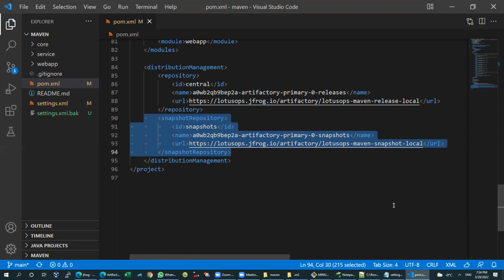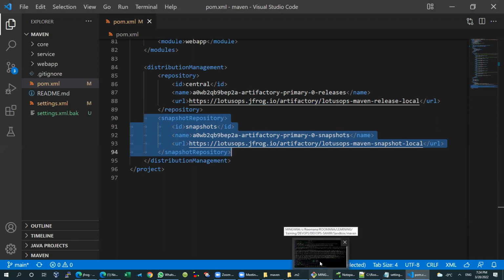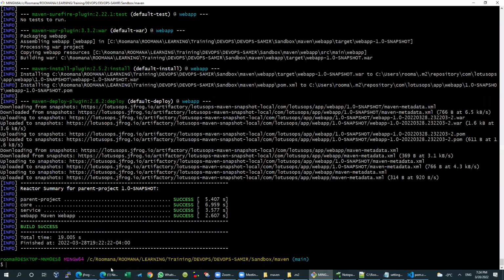Now let's try to do a release build. Jyoti, you've been doing a lot of release builds. Tell her how to do a release build, how to change the version to release in that POM file now.